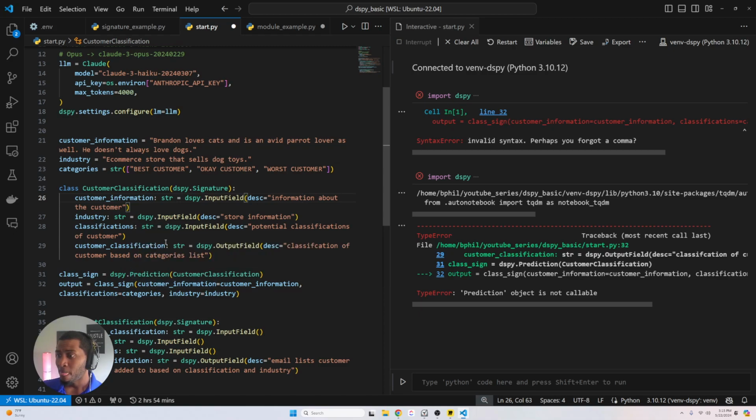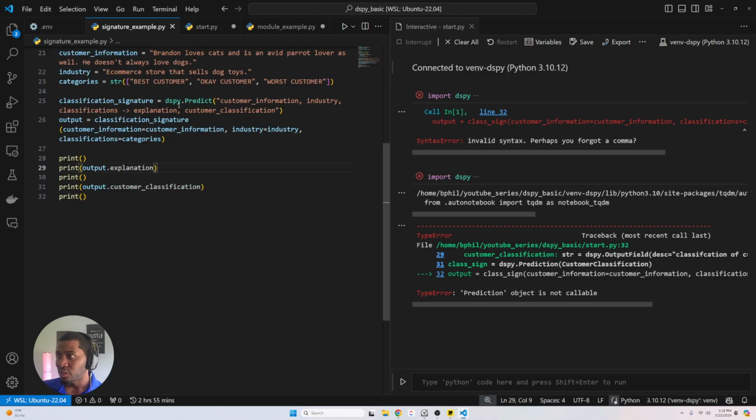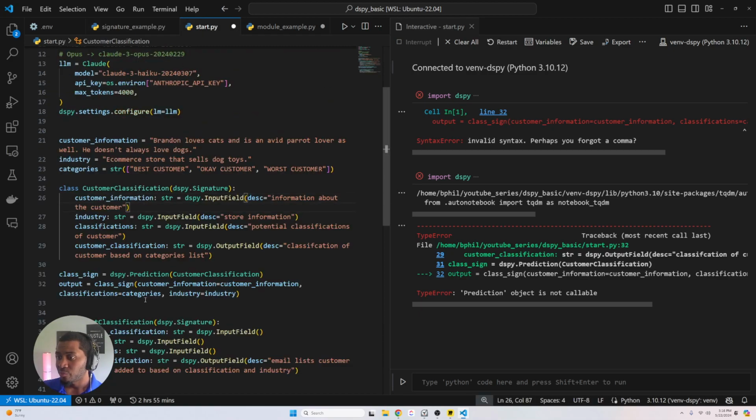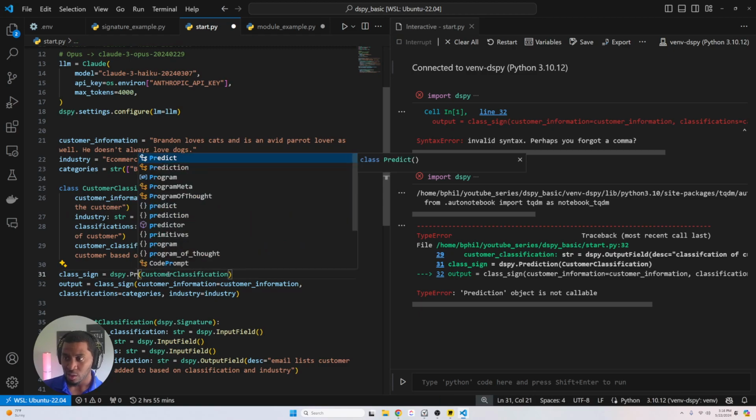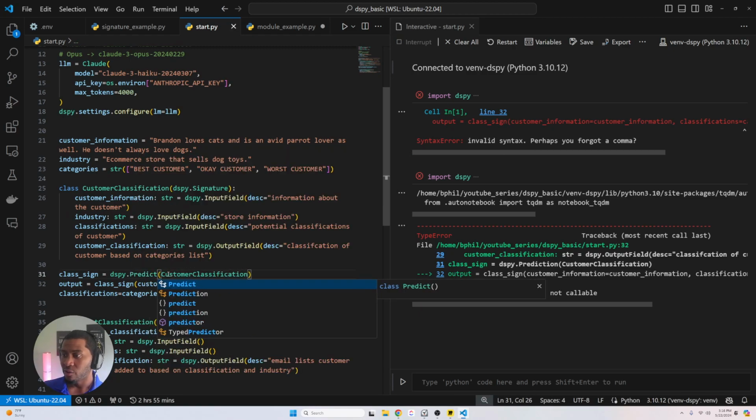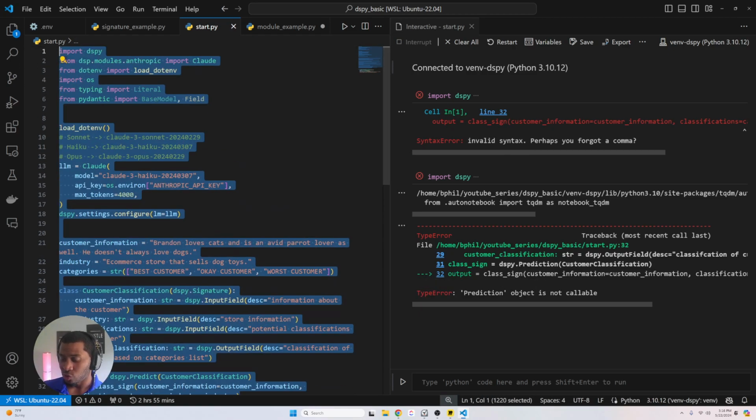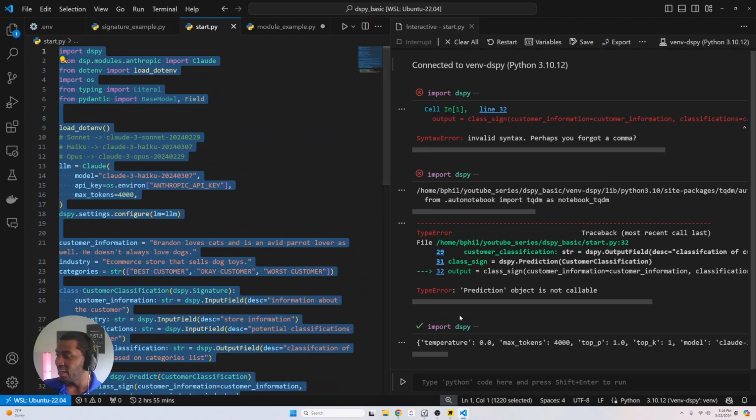Okay, so for some odd reason, it's giving us an error here saying it's not callable, when actually this is a DSPy signature, and it should be customer classification, DSPy prediction, right? It's the same. Oh, whoops. It's a predict. Errors everywhere, y'all. All right, cool. So let's run this. And we're going to go ahead and get that.